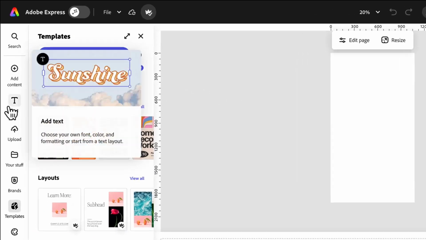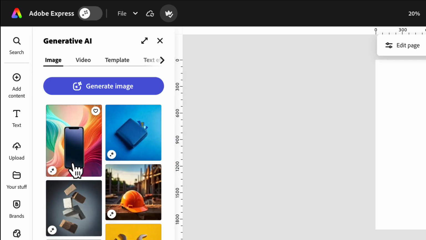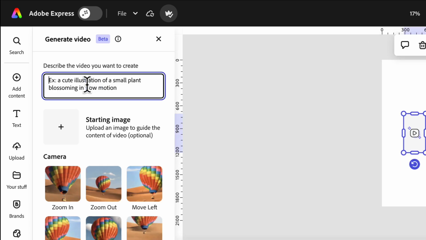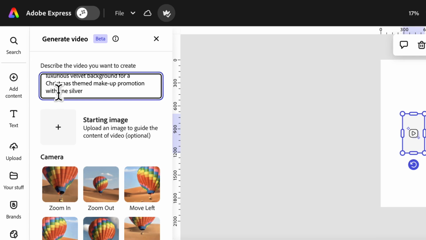Go to the left-hand side column, click Add Content, go down, click Generative AI, and in the top of the column, select the Video tab. Now, generate video. Now, copy and paste the exact same text prompt that you used to generate the initial image, but you're going to add something like, with fine silver glitter falling down from the top.